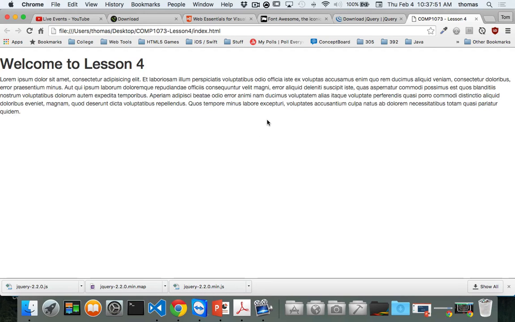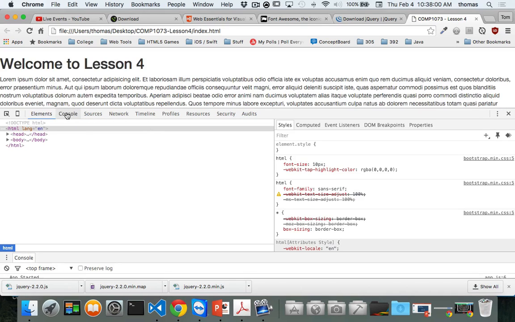I mean, I've included Bootstrap, and I'm going to style it in a second. But there's nothing there. Let's check to see. I'm going to right-click and go inspect, and let's take a look at the console to see what we got.